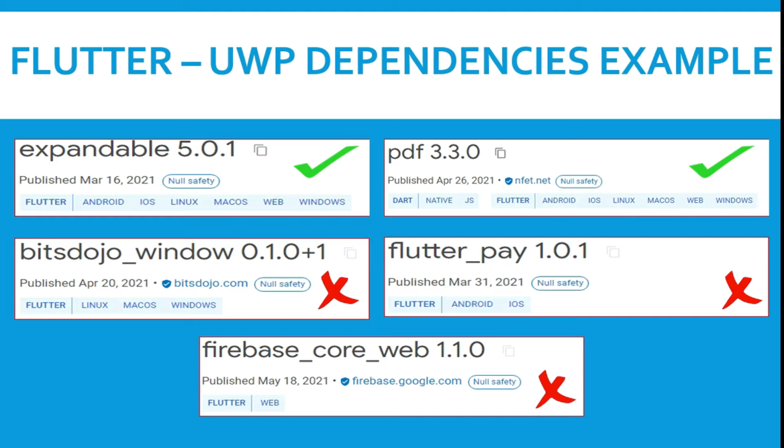Now next comes the PDF dependency. The PDF dependency is written in Dart native JS and it is also supported cross-platform for Flutter. We can also see that there is a null safety tag, which shows that the PDF dependency is supported by Flutter UWP. Next comes Bits Dojo window. It is configured with null safety, but it is only for desktop platforms, not cross-platform for all the platforms. This dependency is specifically for Linux, macOS and Windows, and as mentioned earlier, platform specific dependencies are not supported by Flutter UWP. So Bits Dojo window is again not supported by Flutter UWP.